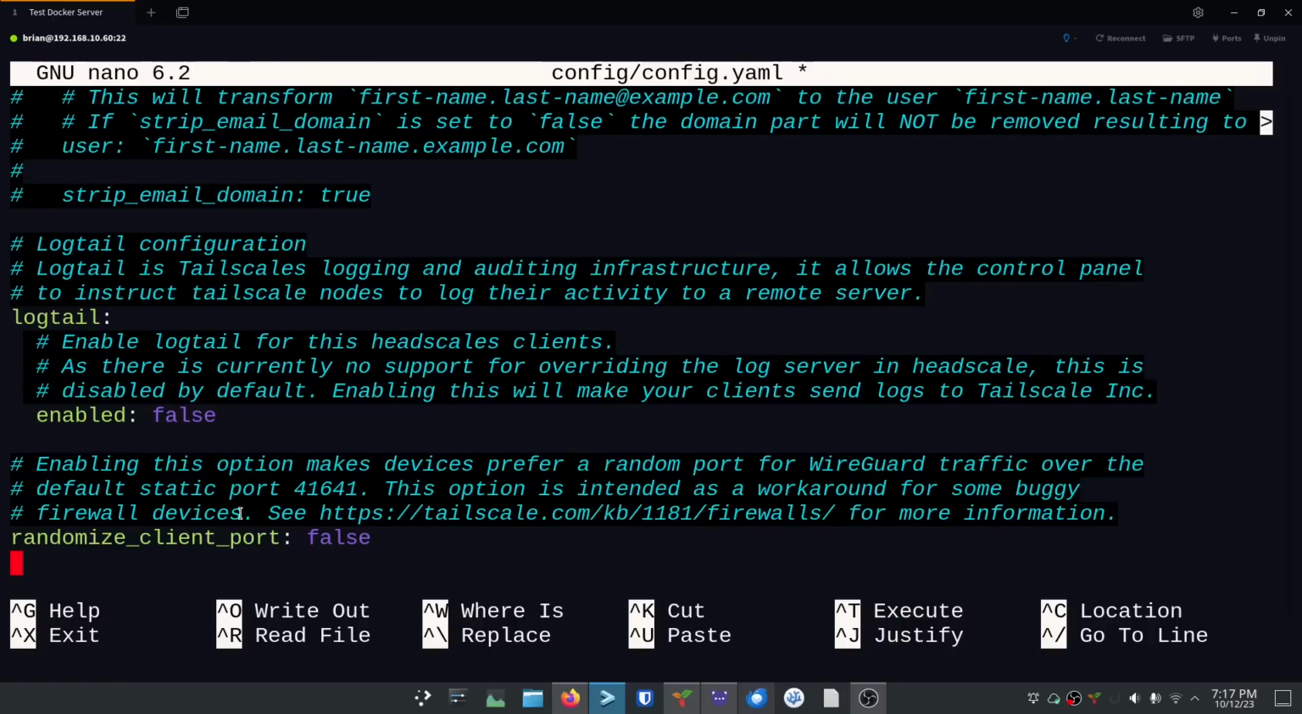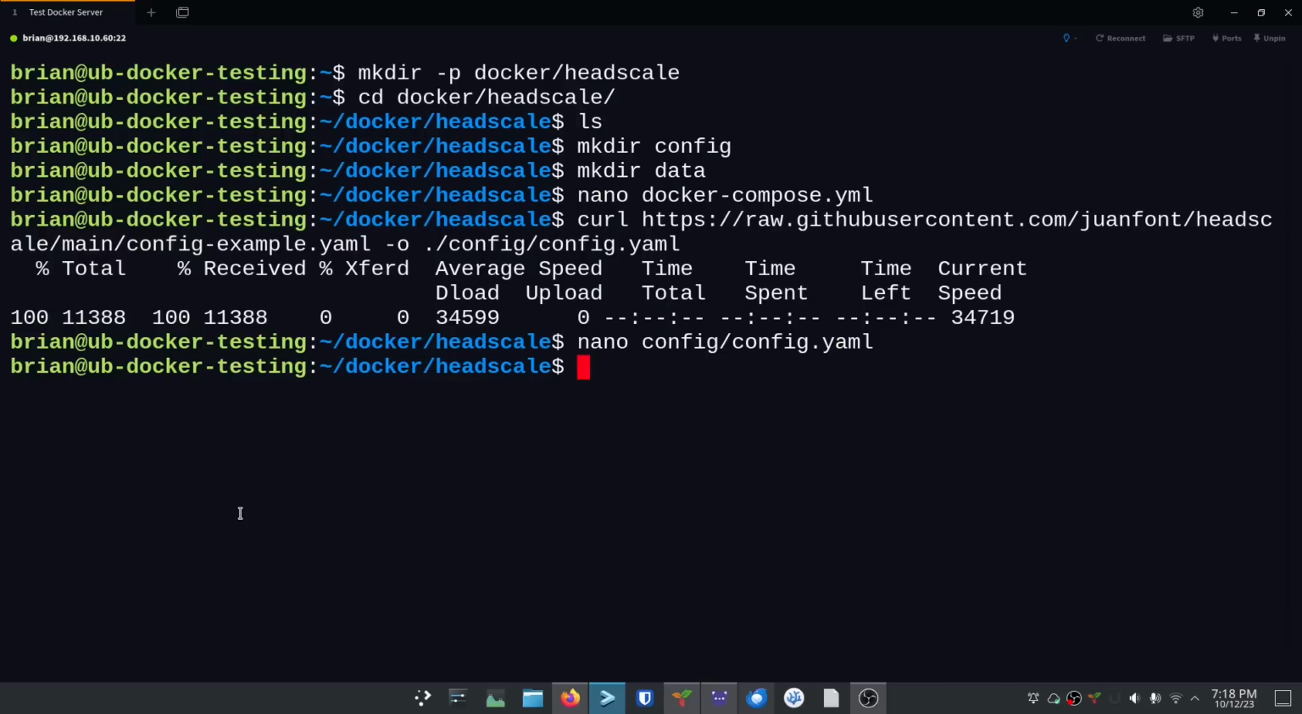There's nothing else in here to change, so we're going to do Control-O to save our changes, Control-X to exit that file. And we are now ready to actually go and pull everything down and get it up and running.